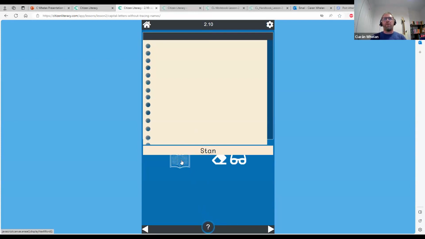Right, so the name I would like you to write is the name Stan. Use your finger to write the name on the notepad above. Okay, so we can see the progression here. Once you've finished writing the name, tap the glasses icon and I will tell you if it looks correct. You can always tap the eraser icon if you want to start again. Okay, go and give it a go.